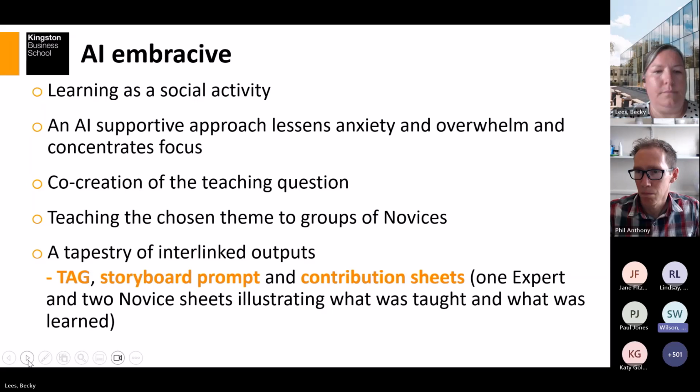And so finally, we've got this tapestry of interlinked outputs. We've got a combination of outputs that are AI embracive, and outputs that are resilient to inappropriate AI use, thus harnessing AI, but firmly rooted in deep learning.